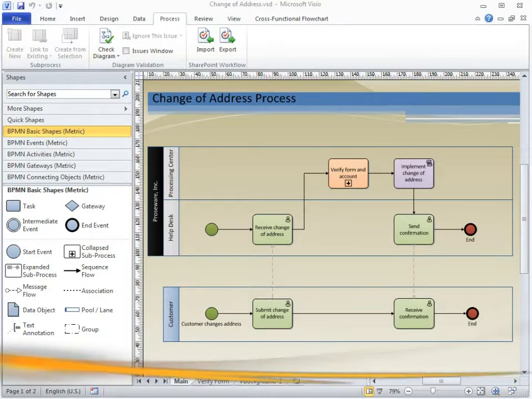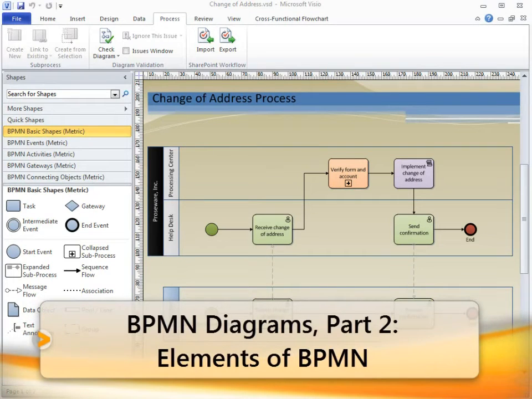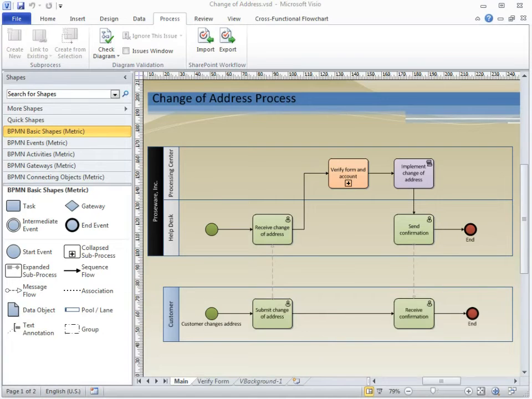The basic elements of Business Process Modeling Notation, or BPMN, are similar to the shapes used in other process diagrams. But the BPMN standard provides ways to add as much specific, technical information to your diagram as you need. Let's look at how these elements are used in this example diagram.